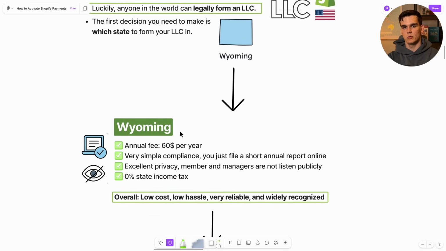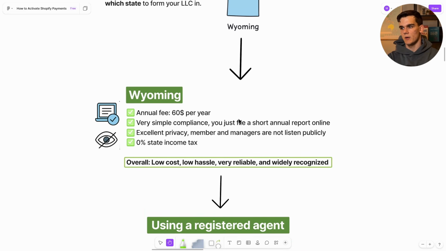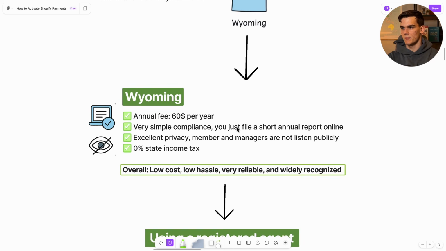Wyoming has the lowest annual fees. We're talking about $60 per year. Wyoming also has good privacy protection, meaning your personal information doesn't go on the public record. And most importantly, for non-US residents, it has 0% state income tax. So overall, low cost, low hassle, very reliable, and widely recognized, also working with Shopify. So for this tutorial, we're going with Wyoming because it's the most balanced option for international business owners, and it's the state that I also use for all my LLCs.